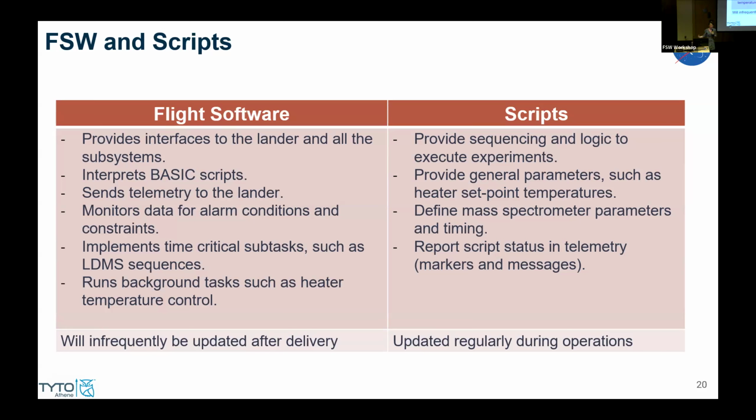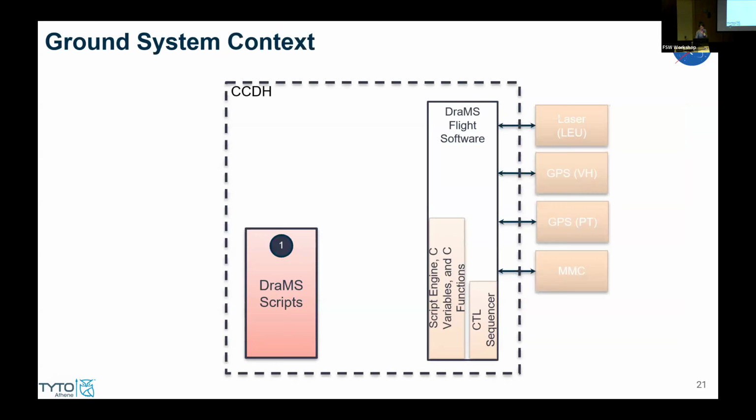So basically I'm sitting with the scientist, the expert in mass spectrometer, and they say, hey, I really want to run this experiment. Can we change and tune these parameters, this oven temperature, this column temperature, to be able to do the science they want to do. So for the scripts, we will be able to update them very regularly during operations, when for the flight software, that won't be the case.